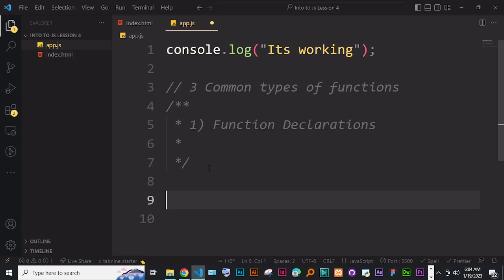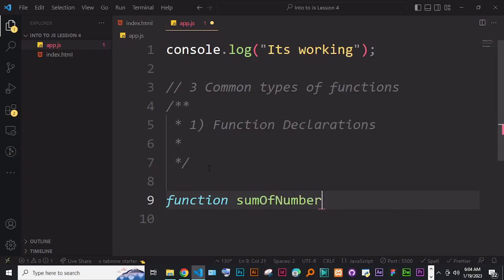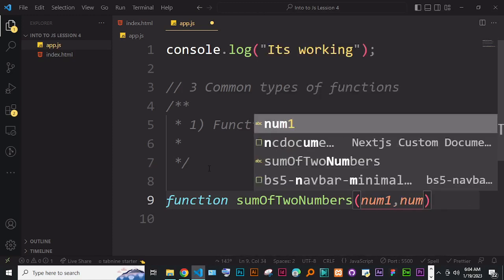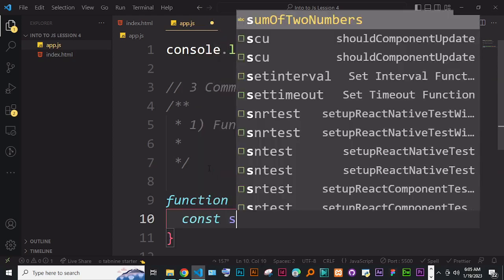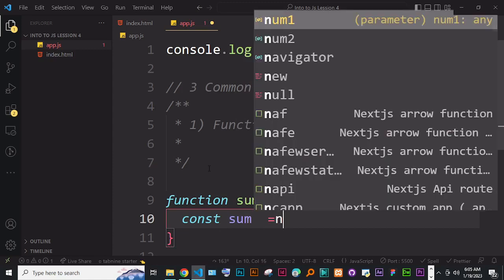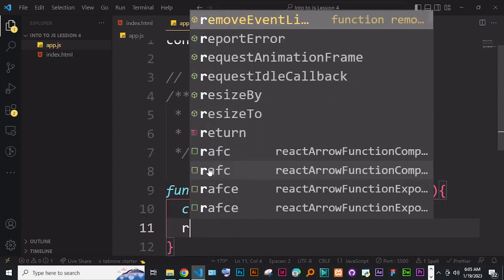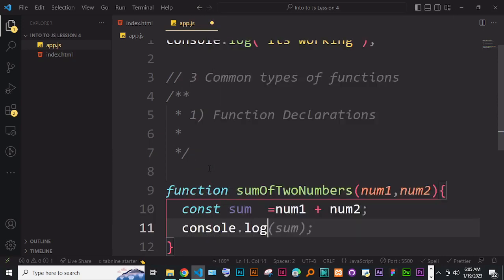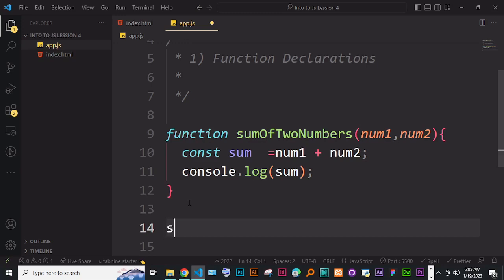So to make you remember, we said for instance you use the function keyword. So function, for instance, sum of 2 numbers, and we can pass in number 1 and number 2. Then you can go ahead and say const sum is equal to num1 plus num2, and then you say return. I don't know if we use the return keyword, console.log sum.